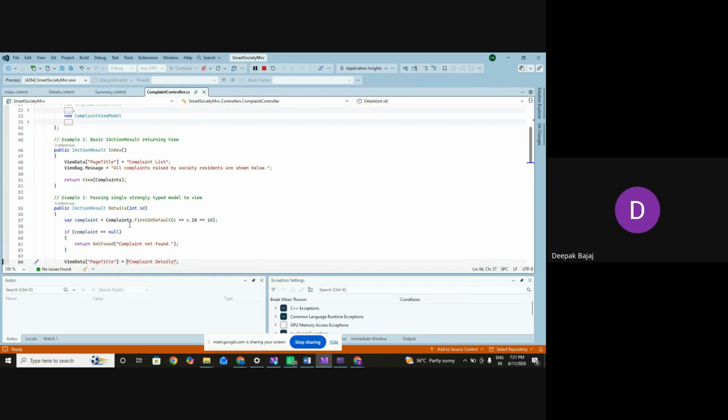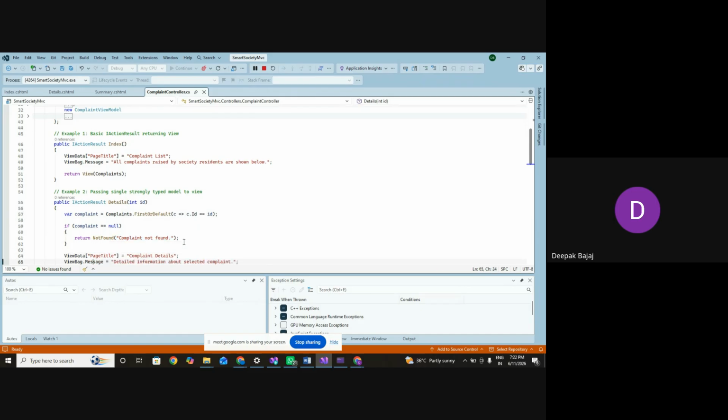After that, we have a detail view as well. And here, based on an ID, first it will check whether we get that complaint against that ID or not. If we get that, then fine. If we are sending a wrong ID, then it will say, hey, complaint not found. You understand my point?